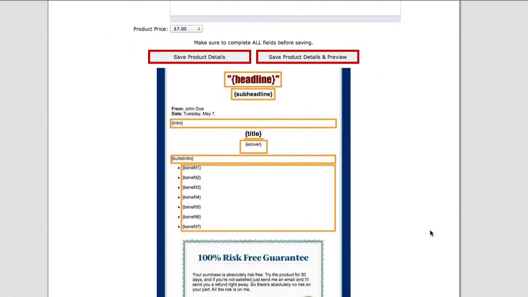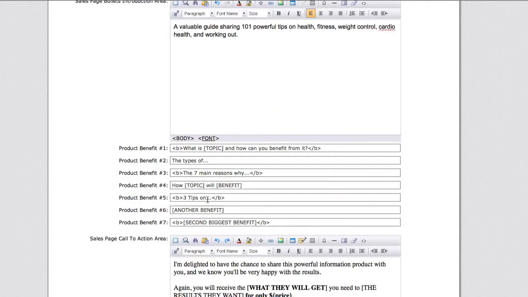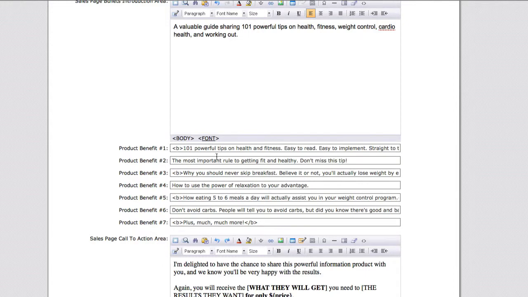Referring back to the screenshot, you'll see the benefits here. Make sure all 7 benefits are filled in. One thing you'll notice is the B tag here. This is to bold any text you want. What I'm going to do now is insert my 7 benefits. Okay, so I've inserted my 7 benefits.